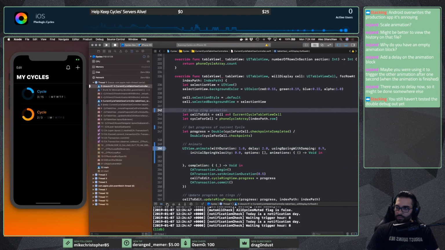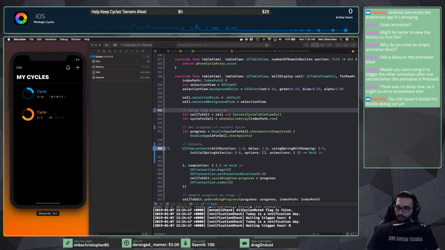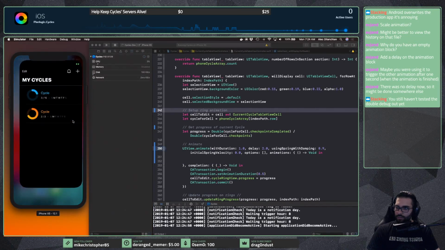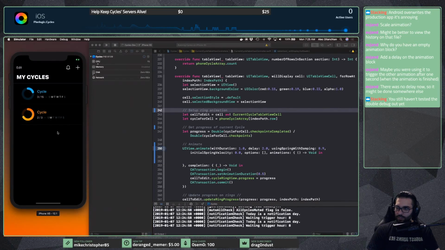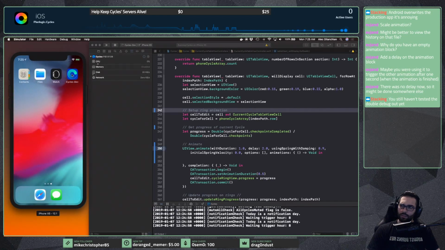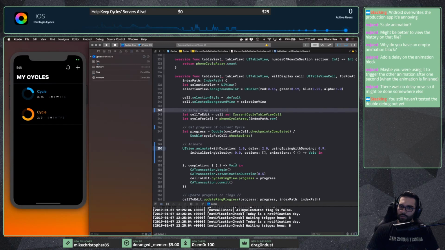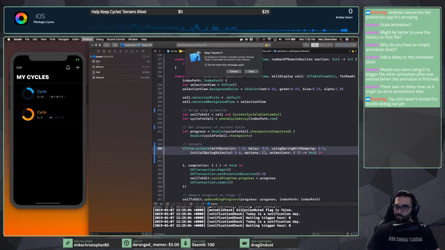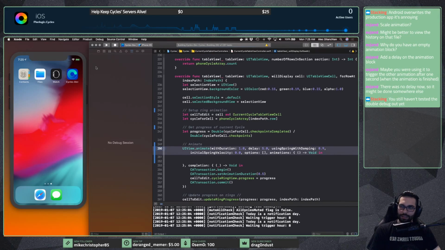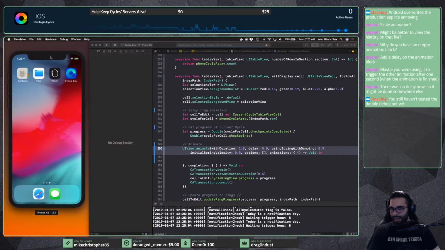Oh, I wonder... If I did this for like 5 seconds. You still haven't tested the double debug out yet? Nah, dude, I haven't yet.